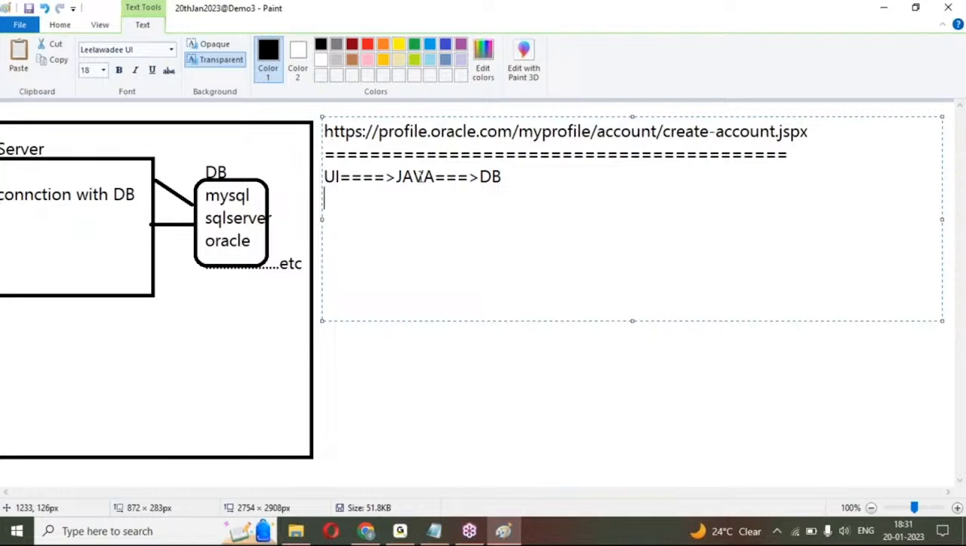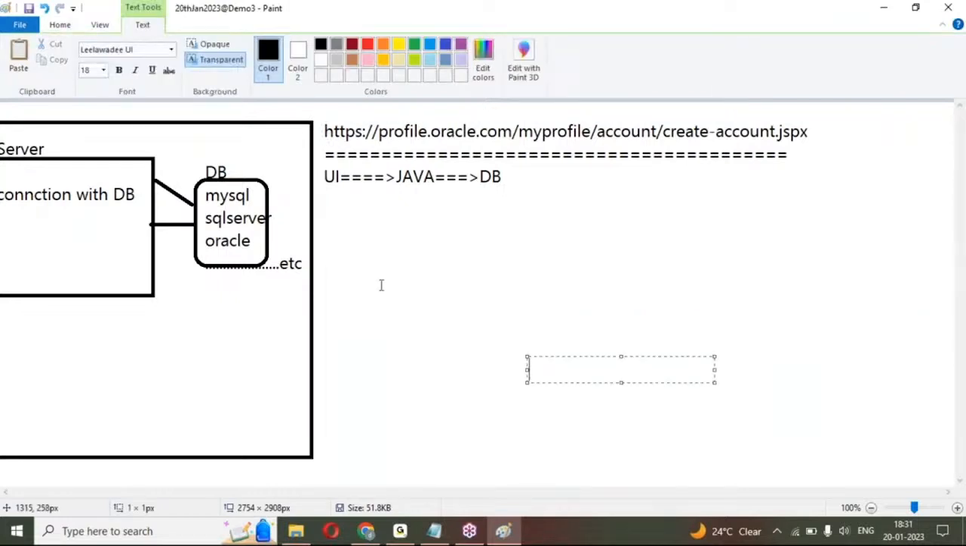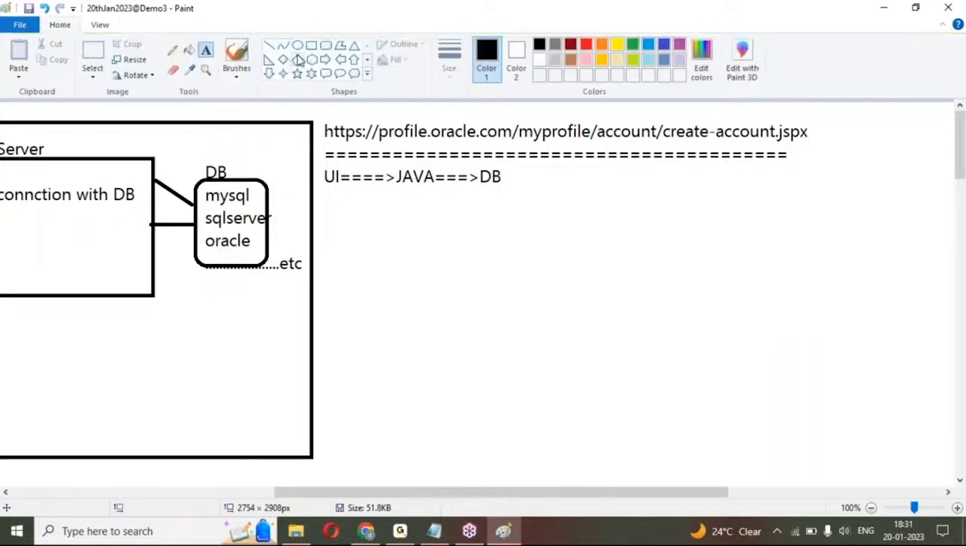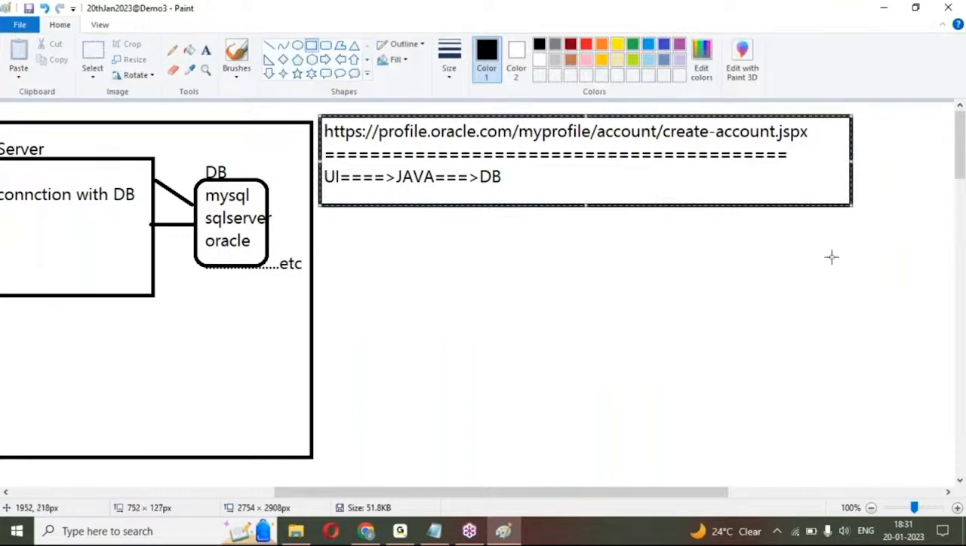This is the interaction we use here. Front end is interacting with the server. Server is interacting with the database. You can observe all these interactions in every front-end programming. This UI page is interacting with the server page, and the server is interacting with the database. You can see all this in your front-end page.